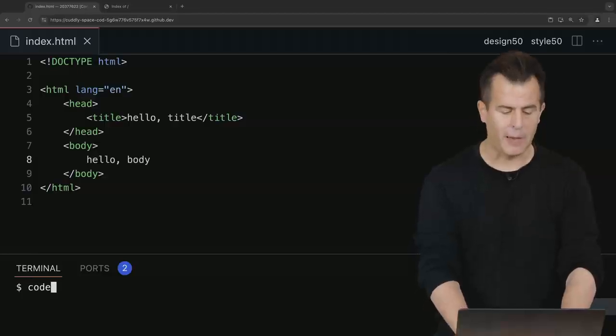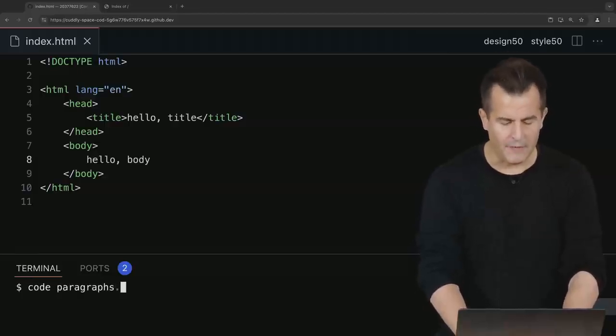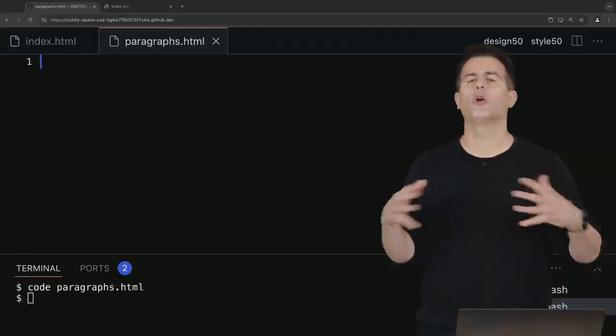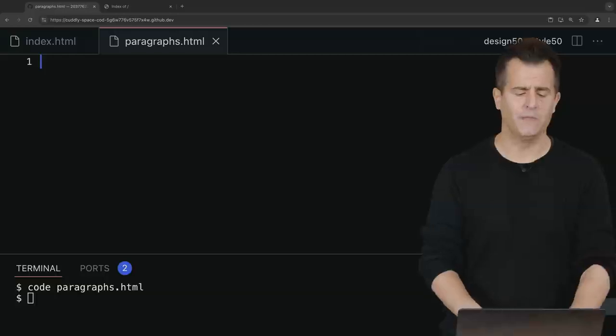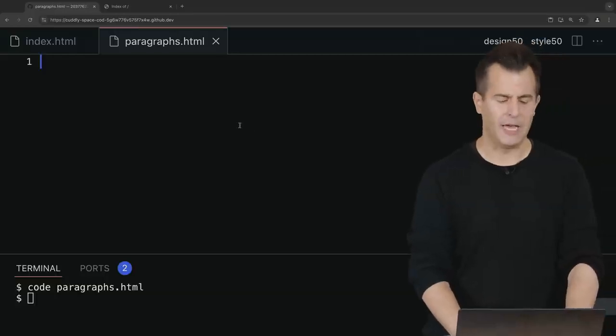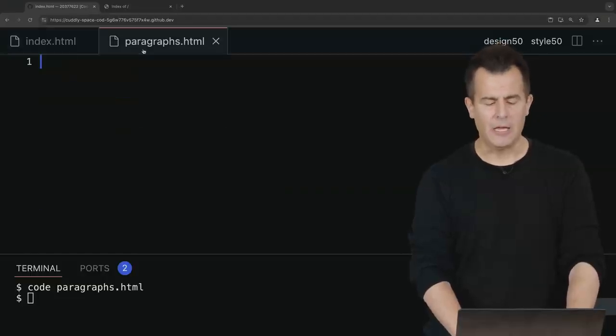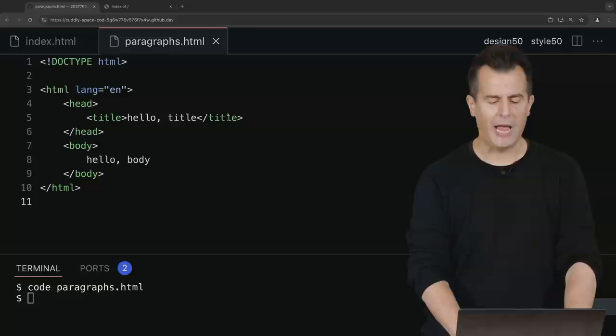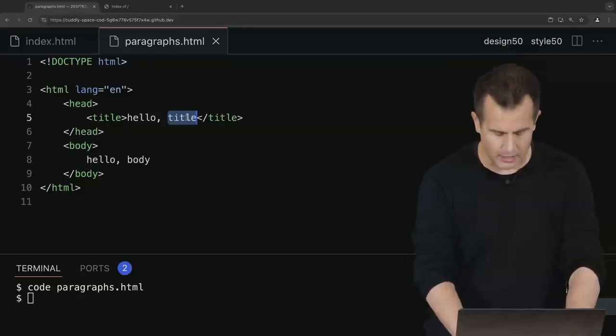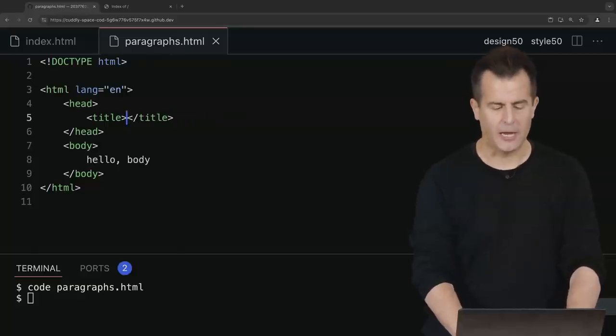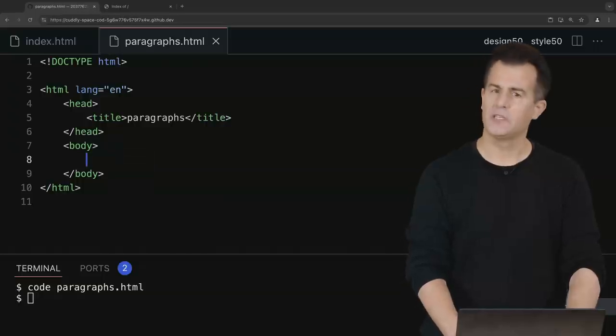For instance, I want to run a command, code paragraphs.html. Let's go ahead and create a more interesting web page with actual paragraphs of English or other type of text. To save myself some keystrokes, I'm going to be in the habit today of copying the hello world example as a starting point, perhaps, and then just changing it as needed. For instance, I'm going to change the title of this page to paragraphs. And then in here, I'm going to type out some paragraphs of text.